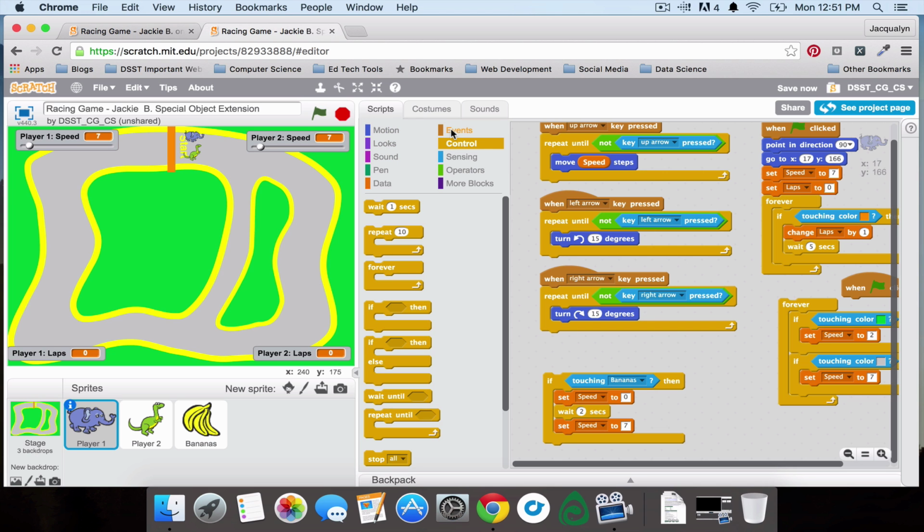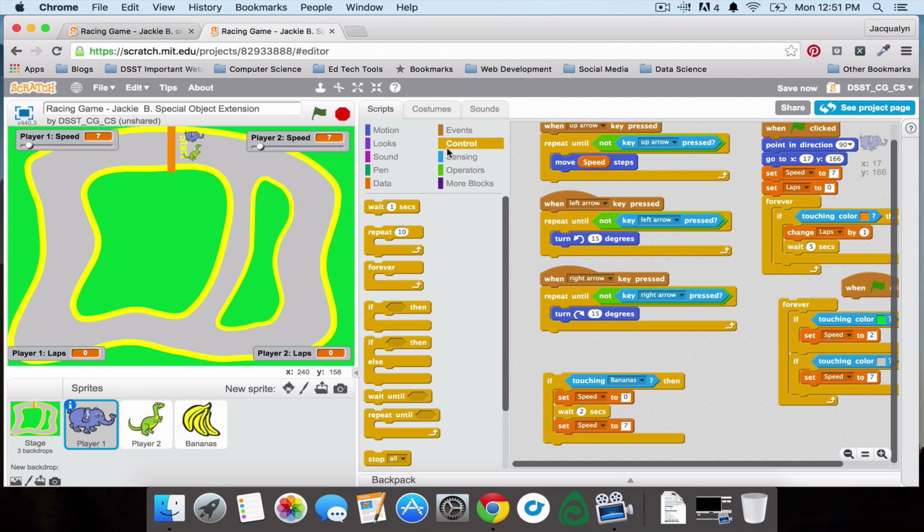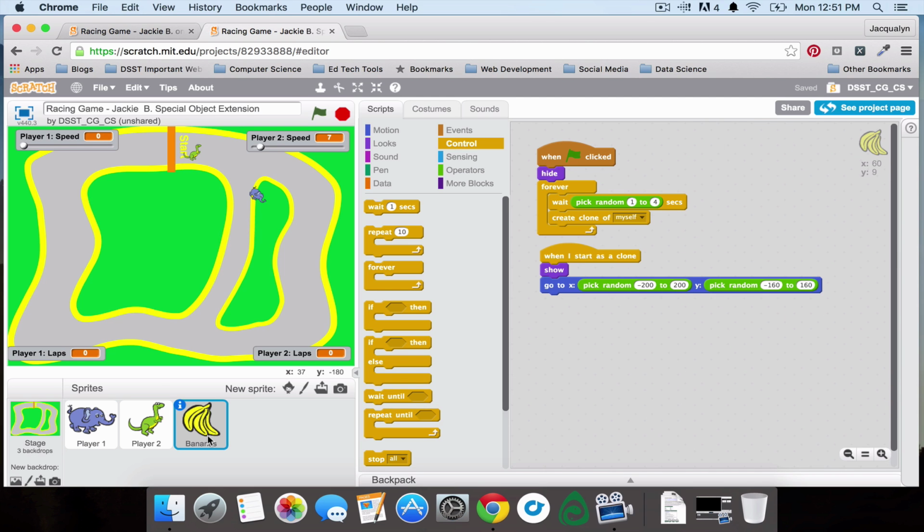We need to make sure that this conditional is always being checked, so we need to add a forever loop around it, and we can connect this to when the green flag is clicked. Let's try this out. Great, so it did stop, but now I'm still touching the banana and I'm not moving. So what we need to do is tell this clone to delete itself if it happens to touch player 1 or 2. That way we're not just stuck in this loop.